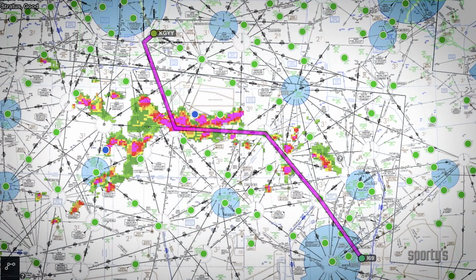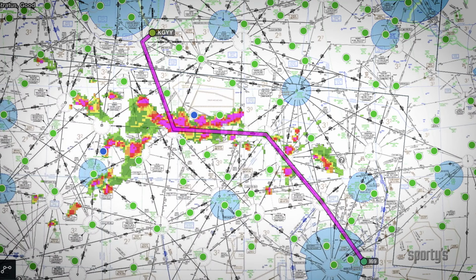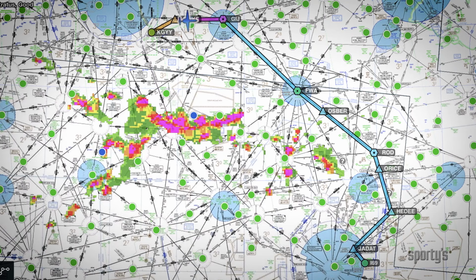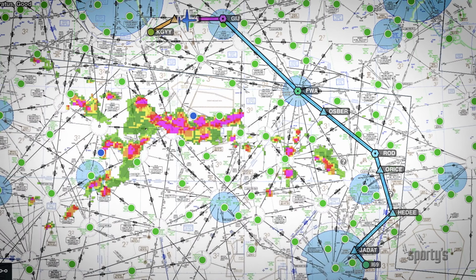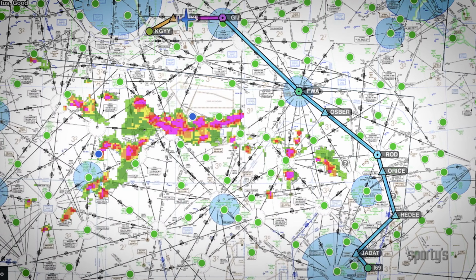ATC is flexible on this. Once you're en route, if the weather looks better along another route than along the one you filed, all you have to do is give the controller your new proposed route and destination, and he'll go right to work for you.